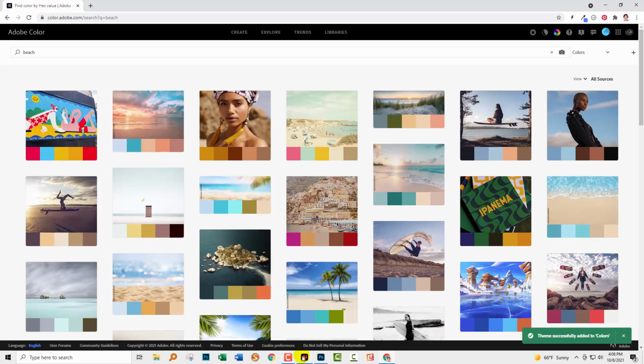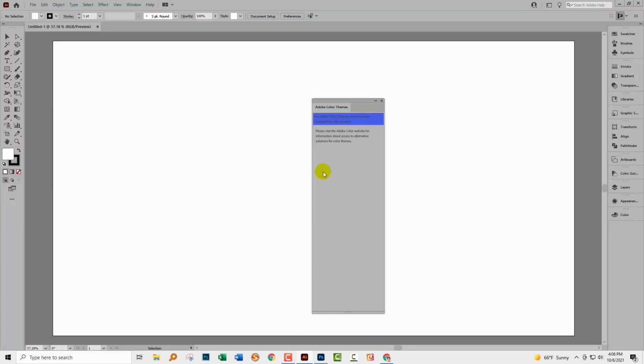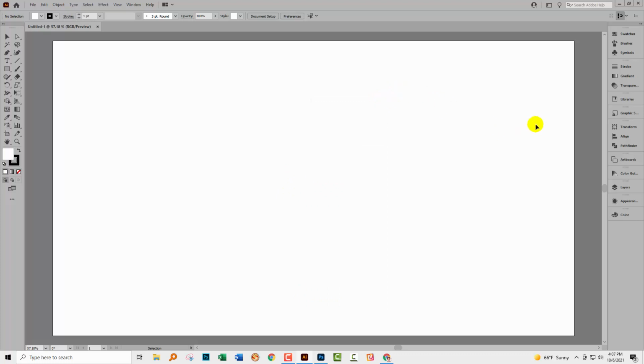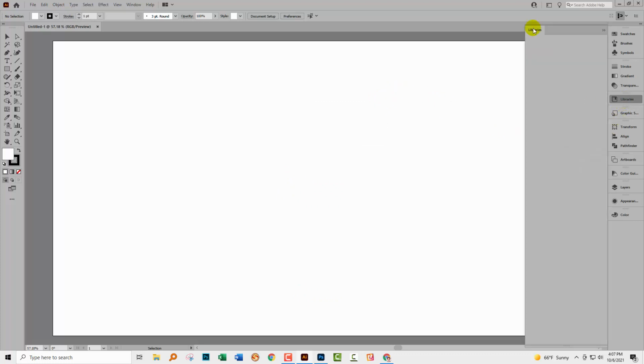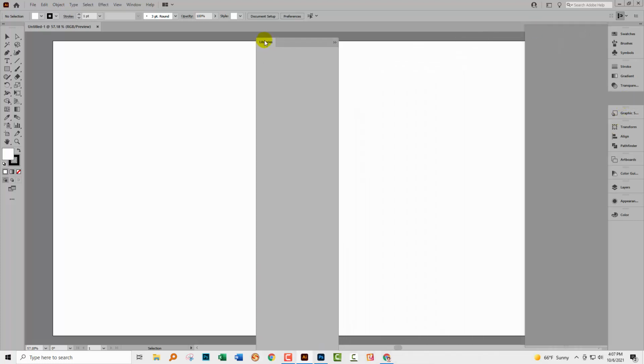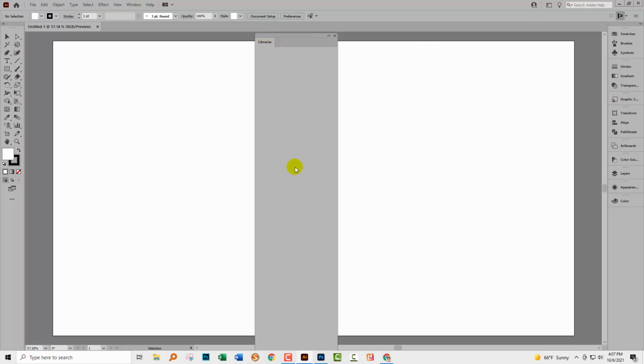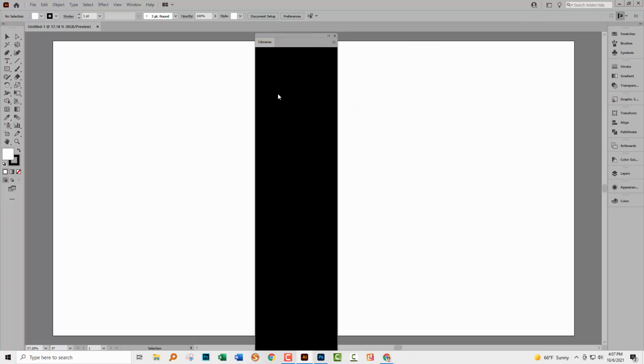So I'm going to swing back to Illustrator first of all. The Color Themes panel, if you can see it these days, is still no use to you. If you can't see it, that's fine. It was defunct by now anyway. So I'm going to my libraries panel. I'm just going to wait while my libraries update.